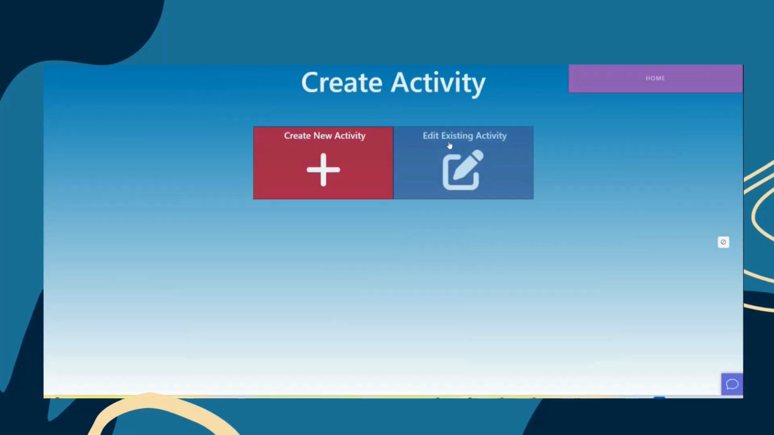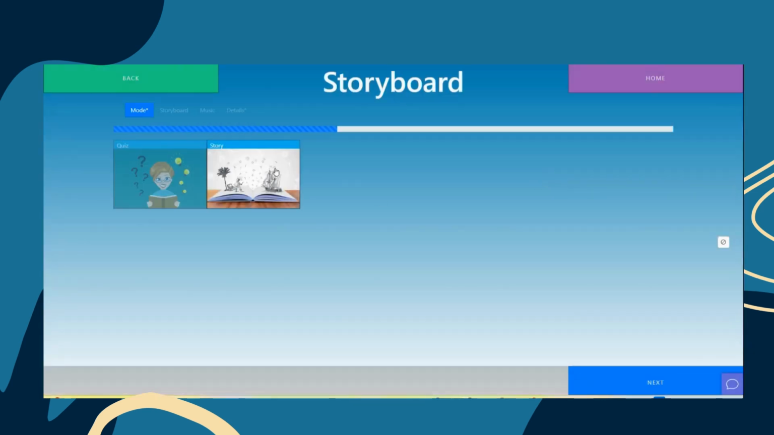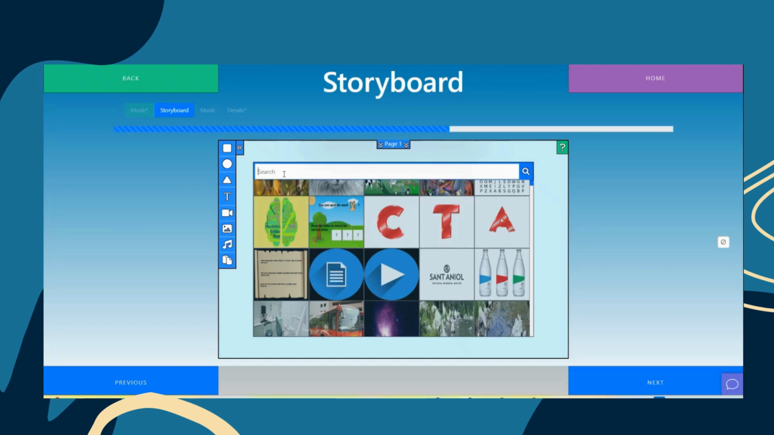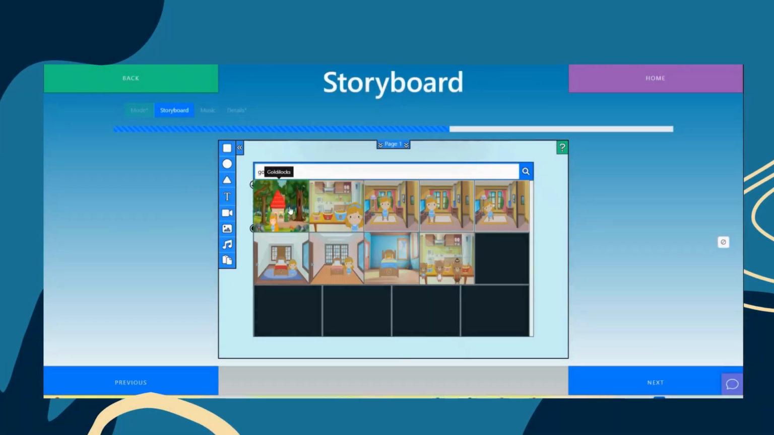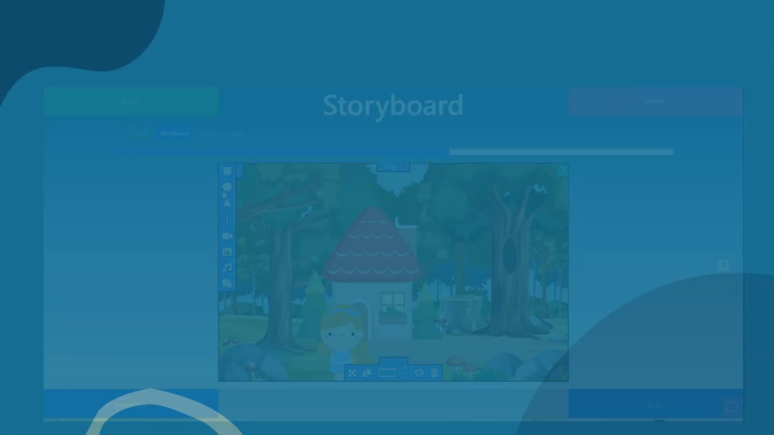Now, let's go through how to create an interactive story using storyboard mode. Start by selecting the Storyboard option. The setup is the same. You'll have a blank canvas and tools along the side to build your story. First, choose your background image or video. Press the icon to make the image full screen.